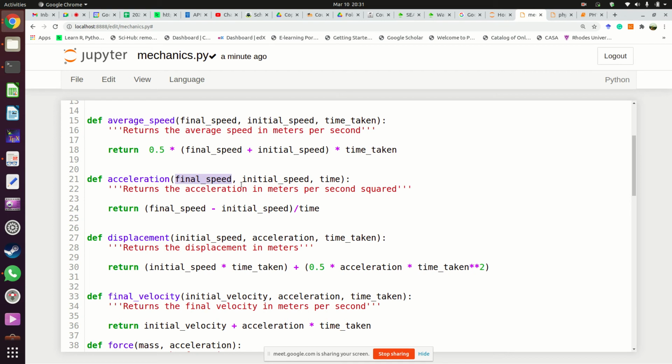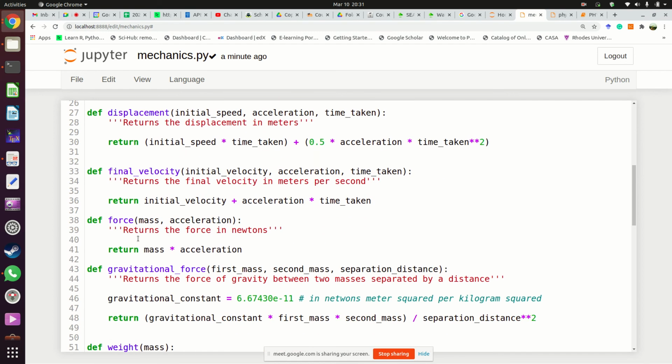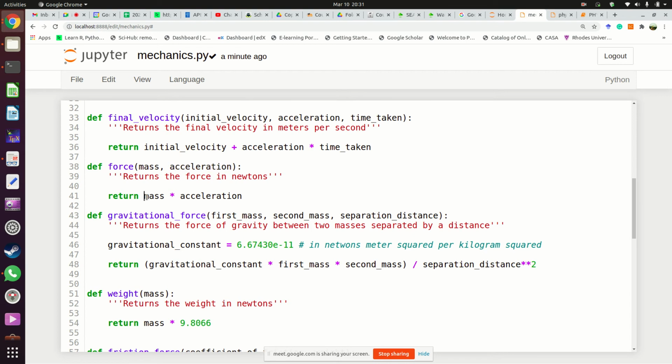It needs the final speed, the initial speed, and the time taken. So how does it do that? Basically, this is the final speed minus the initial speed divided by the time taken, like the way you work out your normal acceleration. There is also another one here. This one works out the force. For you to work out the force, there is mass, then there is acceleration. And how does it work out the force? Well, just multiply the mass times acceleration, then you get your force.